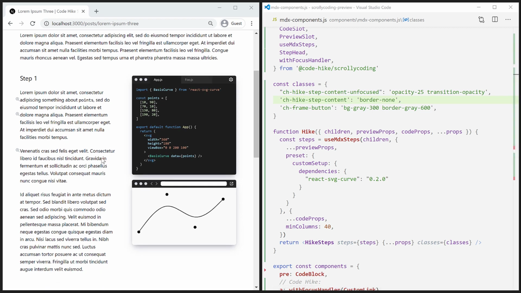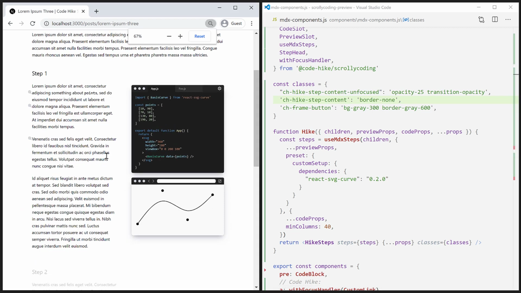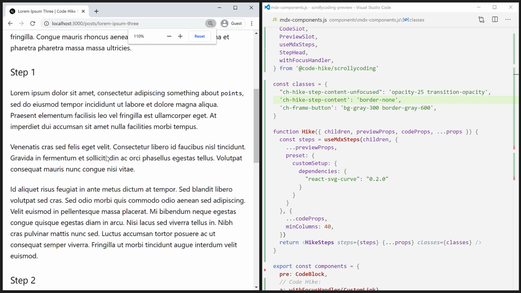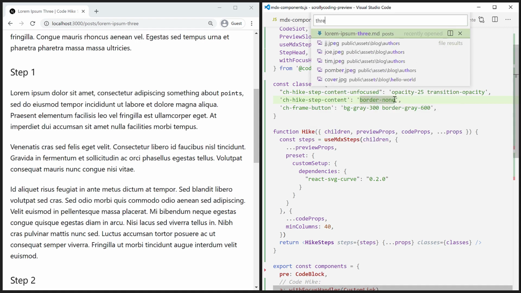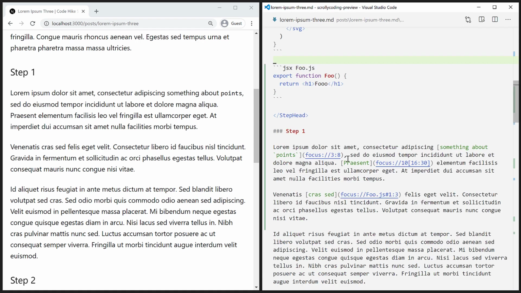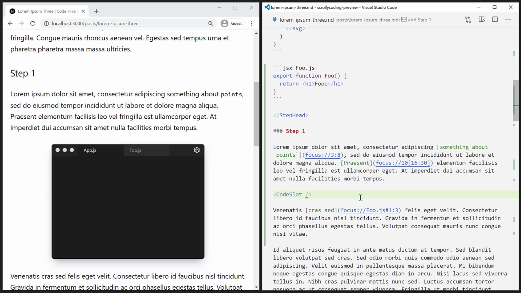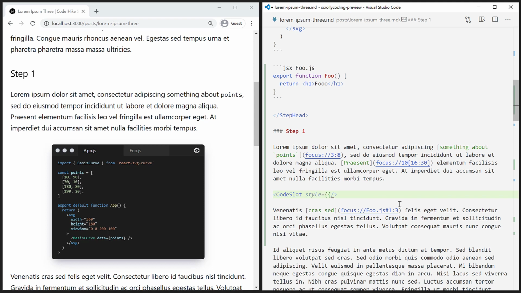Now let's change the zoom to see what happens when there isn't space for the right column. It disappears. If we want to show the code or the demo on small screens, we need to do it explicitly. We use the code slot element to display the code. We can change the height if we want.